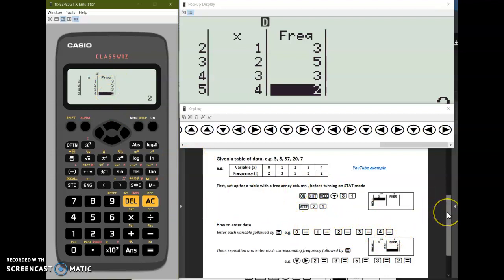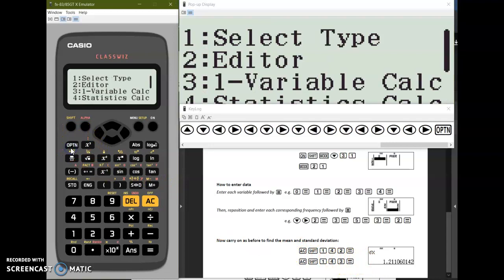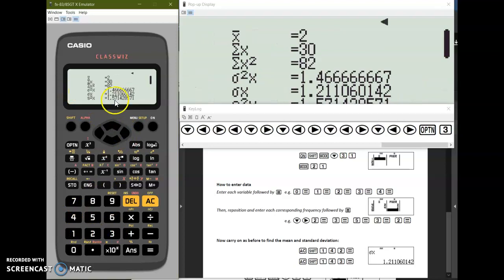Okay, just to finish off then is to find the mean and standard deviation. And as before, this is a very straightforward process. You don't need to go through all this process here of AC, Shift, 1, 4, 2, etc. You just go Option 3 for univariate data, and there you go. You've got your standard deviation 1.211, etc. That is your standard deviation. If you want to work out the mean, you've got the value there. X bar is equal to 2. So it's all there on the same screen. You just need to be able to find them.